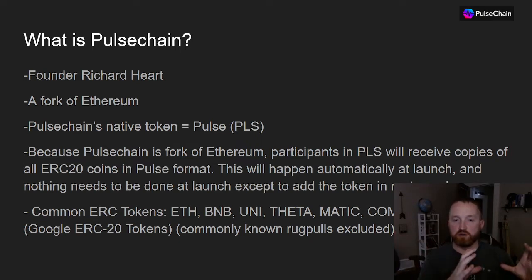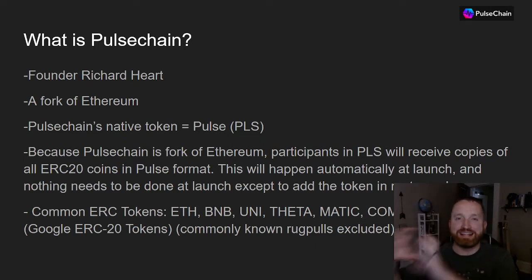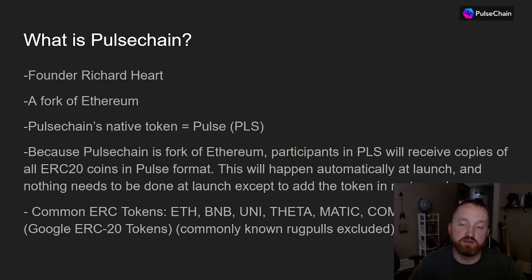So you will have your, let's say, E-Link. You'll receive a copy. It will be called P-Link, which is Pulse Link. And it will eventually gain value. There's going to be a price discovery period. They're calling this the biggest airdrop in history. So you've got common ERC tokens that you hold in your MetaMask: Ethereum, BNB, Uni, Theta, Matic, Compound, Aave, etc. Just do a Google search of ERC20 tokens. See if you have some tokens on other exchanges or wallets that you could transfer to MetaMask and get this airdrop.